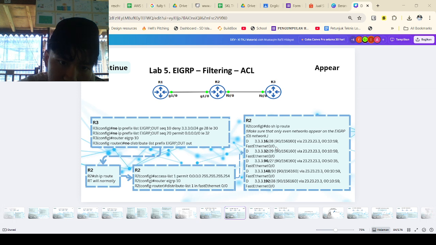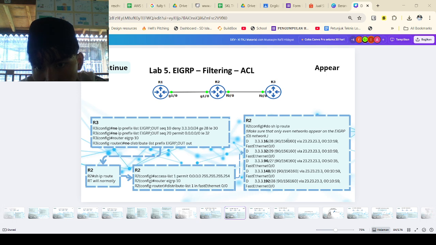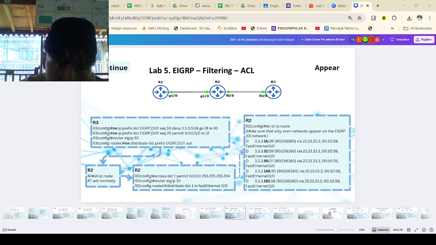So why do you do this? Imagine you want R2 to accept only some subnets of R3's routes, for example only the even-numbered subnets, and ignore the rest. So it's useful when you only want certain network blocks visible to part of your network. So how does it work? Again, I'll just explain it step by step.